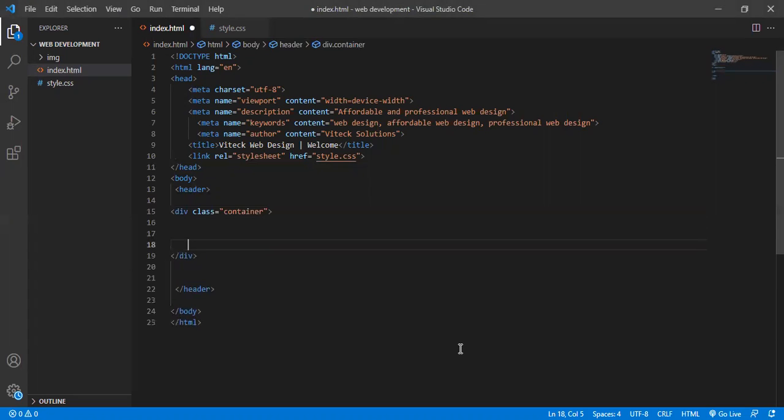We give it a div class of container, and then we give it a div ID of branding. So, branding. Branding, and after branding, we need to give it an H1 tag.